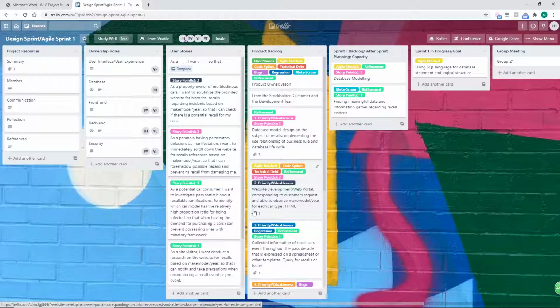And the next one is priority two, website development, the website portal, corresponding to the website design. It is story point 3.3, which takes a lot of effort to put in. You can see four other labels: agile block, code spike, technical debt, and requirement for this product backlog. Agile block means that we're having trouble, an obstacle blocking us from achieving development for this.